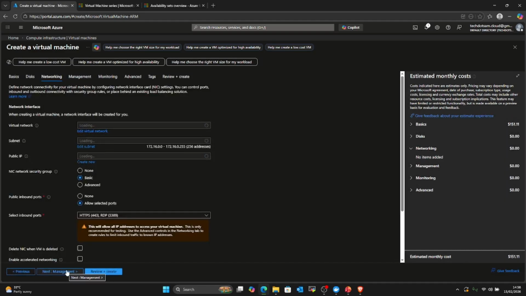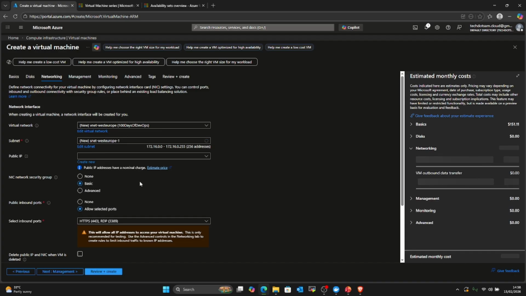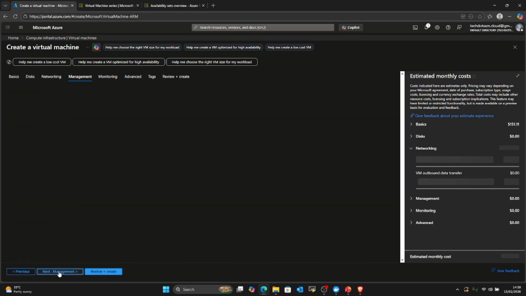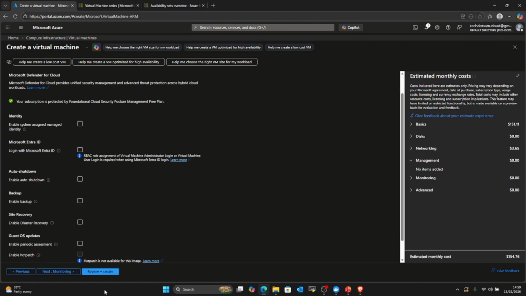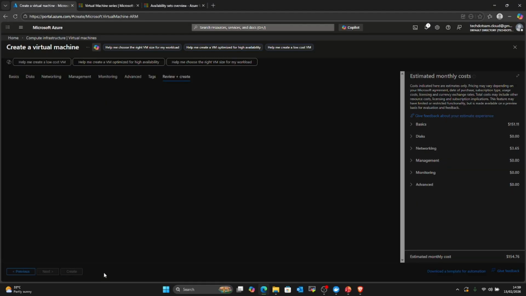Then for the networking, I will not edit anything. We'll still come back to this, but that will be maybe tomorrow. Then for management, I'll just leave everything as they are, and then I'll go to review and create. So Azure will do a validation just like the way they did yesterday. They will do a validation check, and once you pass that check, your virtual machine will be created in that resource group.